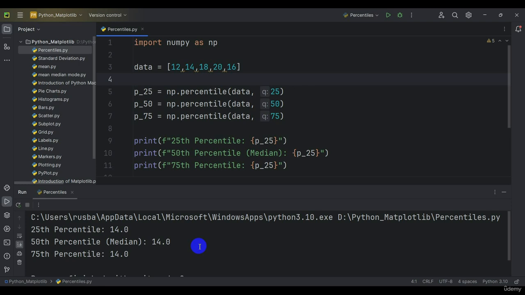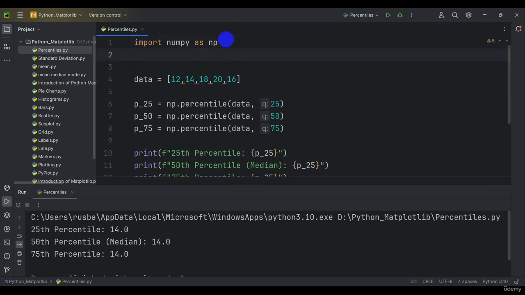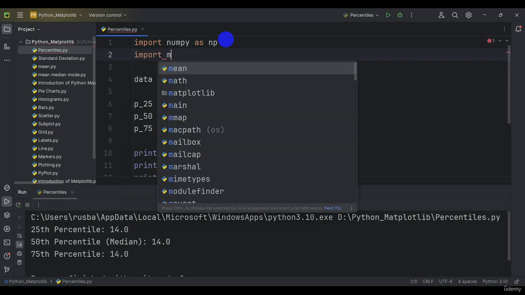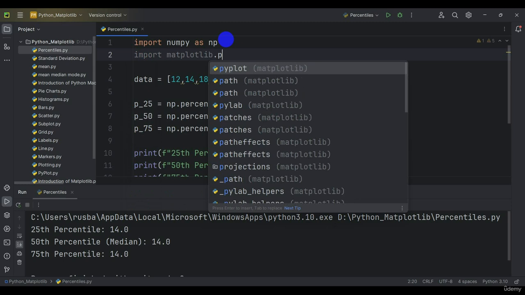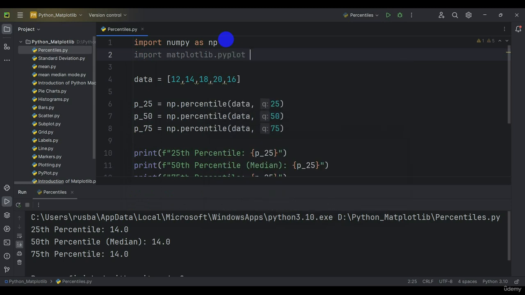Visualizing percentiles can offer a clear understanding of a data distribution. So let's create a simple percentile plot using the matplotlib library. In this code, import matplotlib.pyplot as plt.